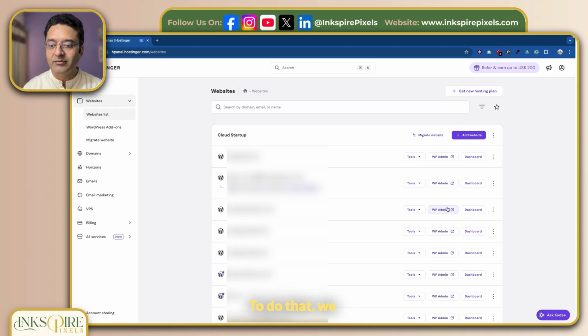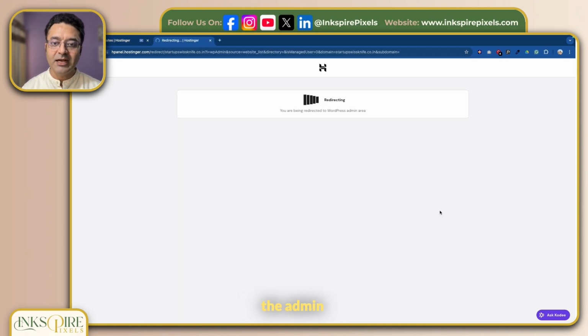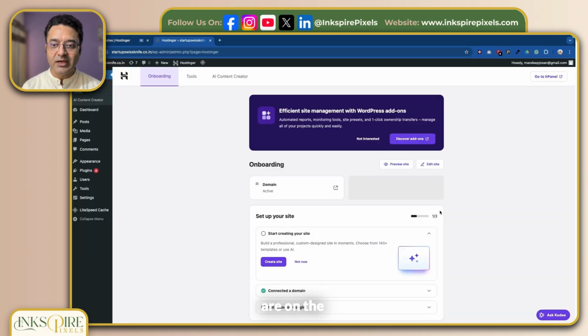To do that, we have to click on this WP admin button. Let's wait for the admin to load. So here we are on the WordPress admin dashboard. This is how it looks. Now before we move forward, we need to make sure that everything is up to date. So let's go back to the Hostinger dashboard and update all the plugins, PHP and WordPress files to make sure that we start from a stage where everything is up to date.